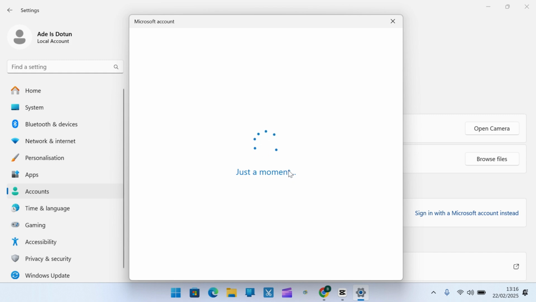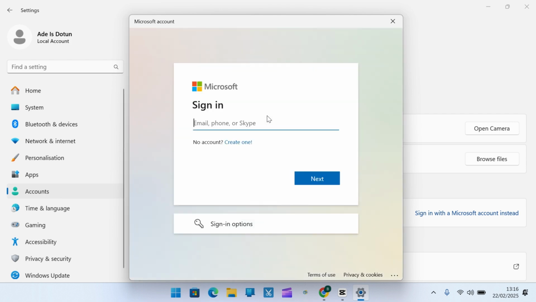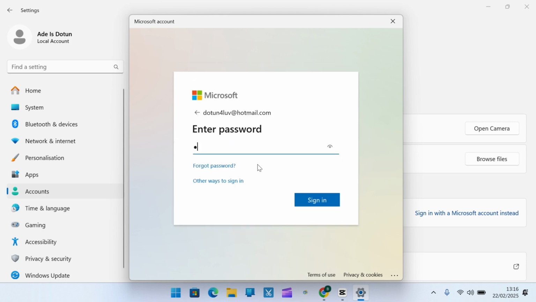And now you will be prompted to sign in with the Microsoft account you want to use on your Windows PC. So go ahead and type in the Microsoft account. Now click on the next button. Type in the Microsoft account password. And then click on the sign in button.